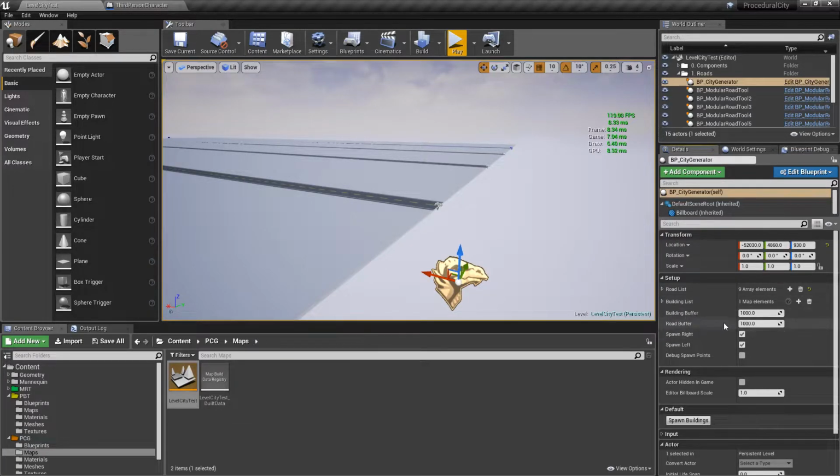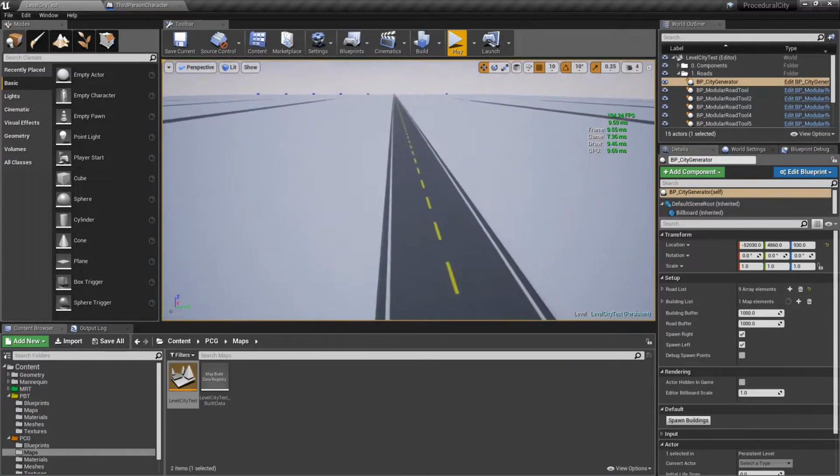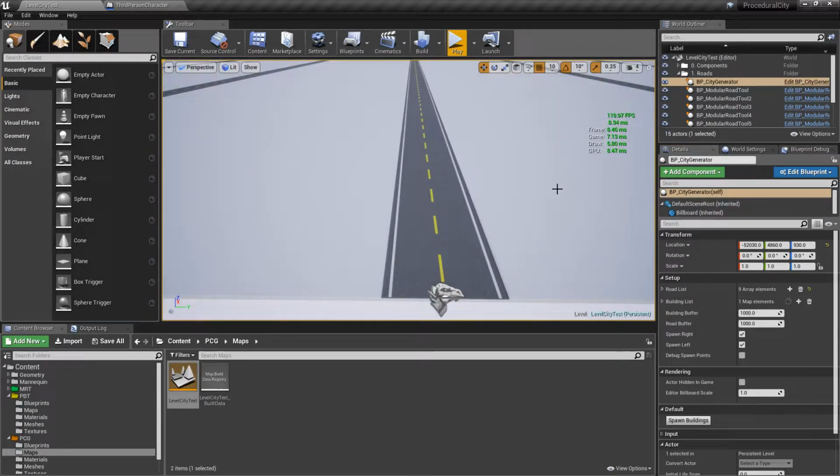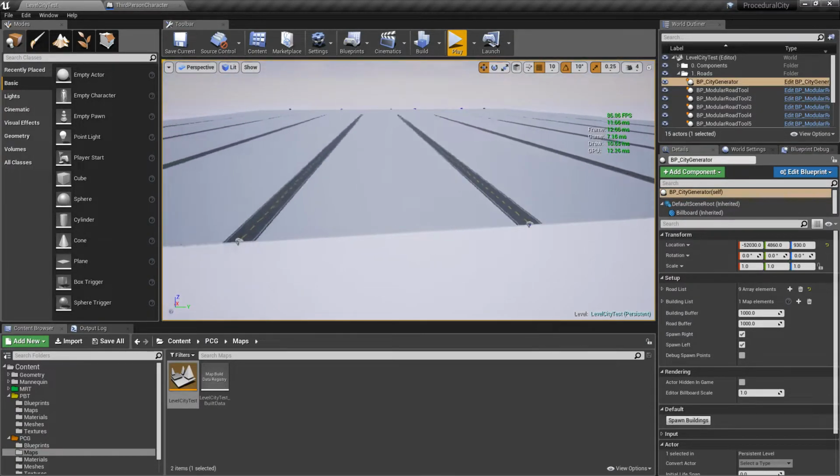Then I have 2 other floats here. Building buffer: what is the distance between each building that you're going to spawn along the road? And road buffer: what is the distance between the road and the building that you're going to respect? You don't want to spawn it too close to the road, right? You may want to have a sidewalk. And then whether you want to spawn buildings on the right side of the road or the left side of the road. And this is just a debug for spawning.